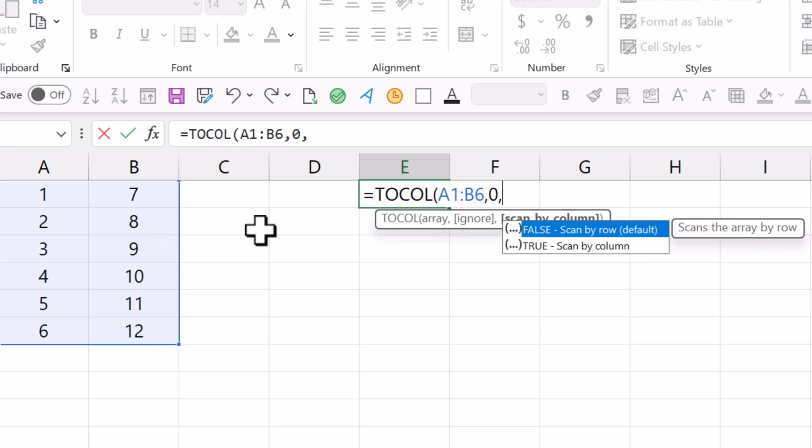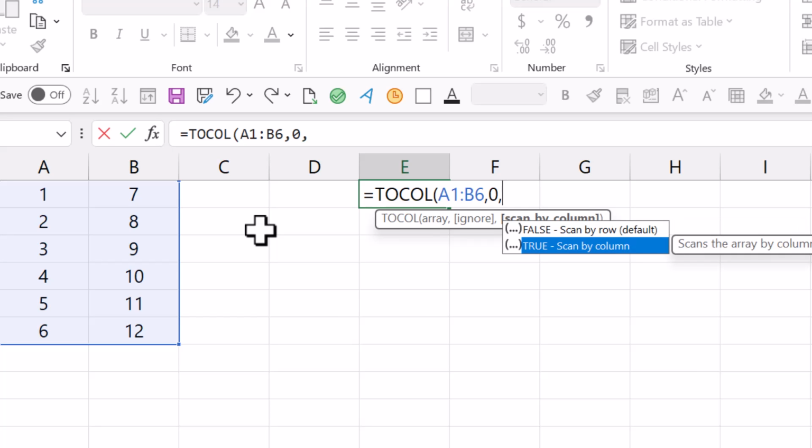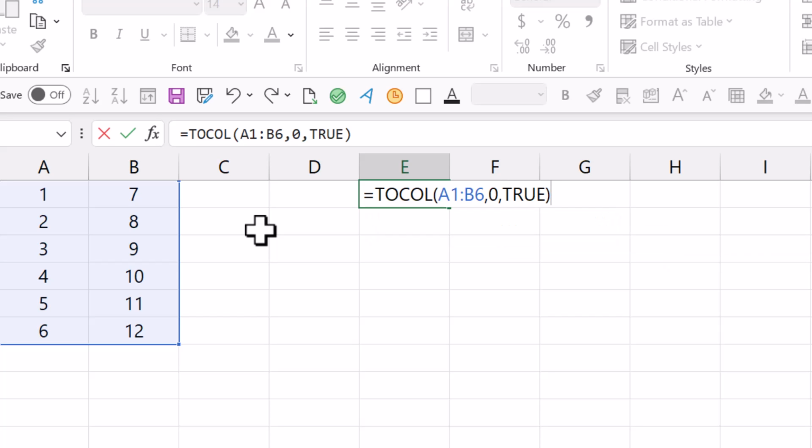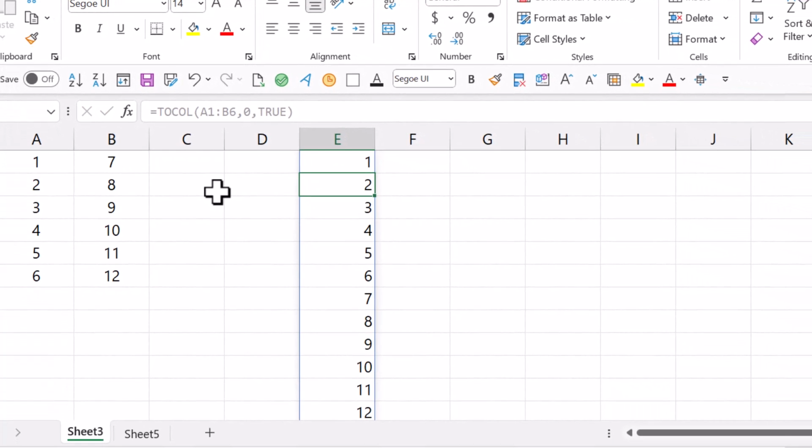Now, in this example, I don't want to do that way. I want A column first and then I want the column B. So I will go with scan by column. And now when I hit enter, it gives me both of the columns into one single column, like 1 to 6 and 7 to 12.